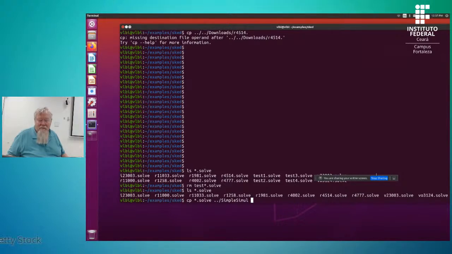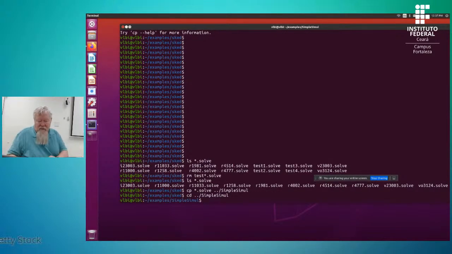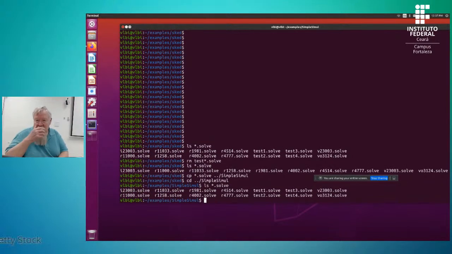Okay. And that should copy everything over there. Then let's change directory to that directory: cd ../simple simul. Okay, and they should be in that directory. Do an ls star.sol, and you should see them there.